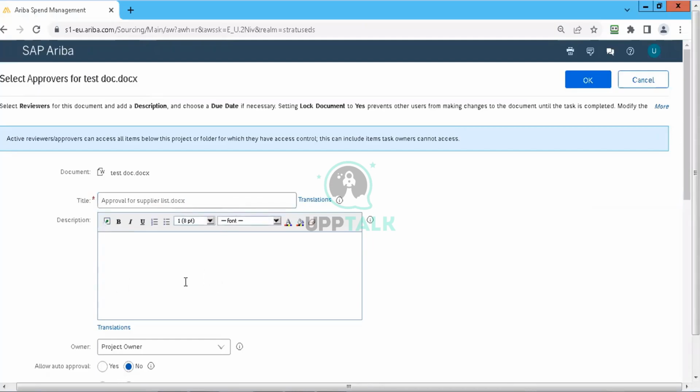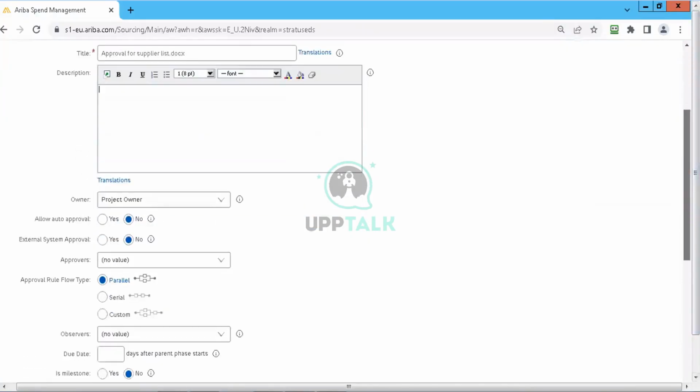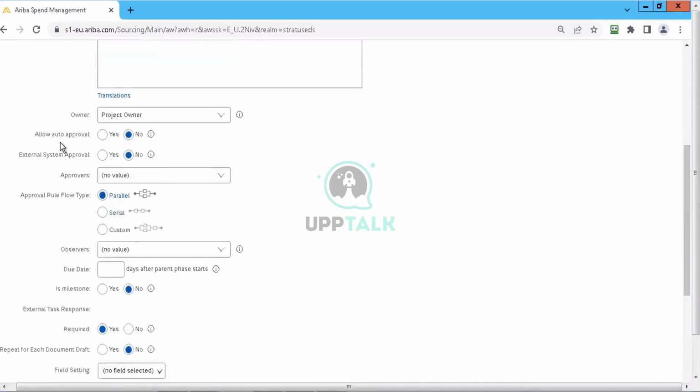Here you can provide any information you want. Then here comes your approval process. From an Ariba perspective, how do you set up an approval flow in Ariba? Here you can see allow auto approval. You can select this one if you want to. And here is the approval process: parallel, serial and custom.